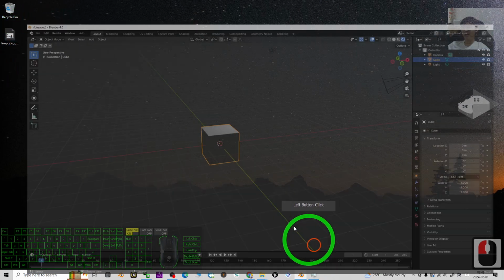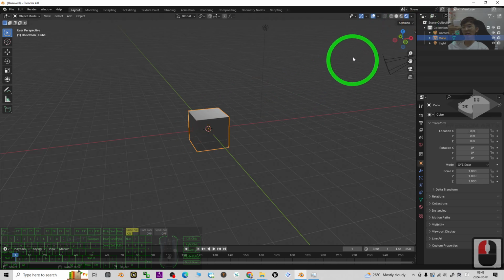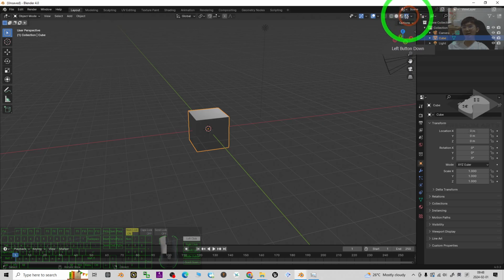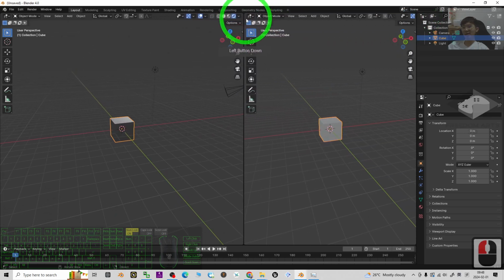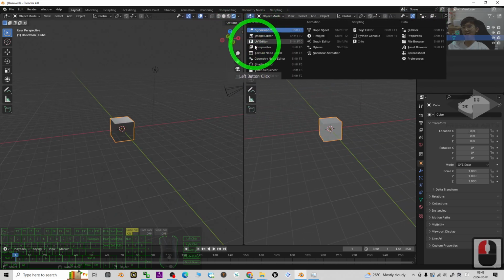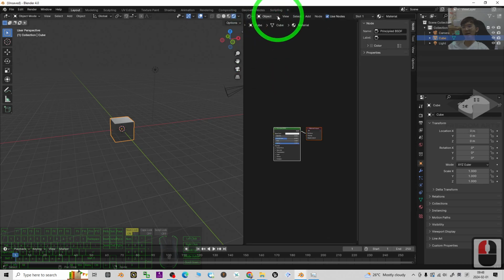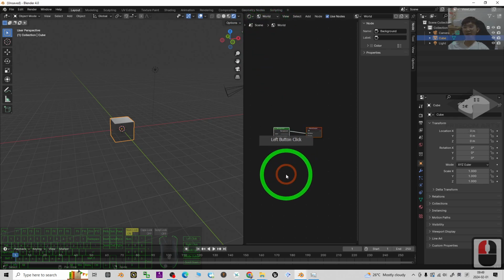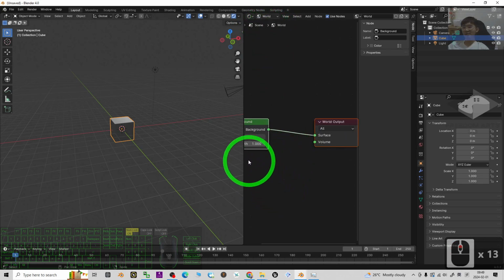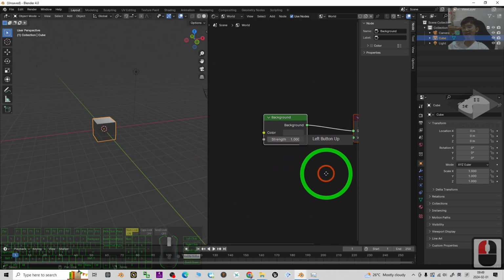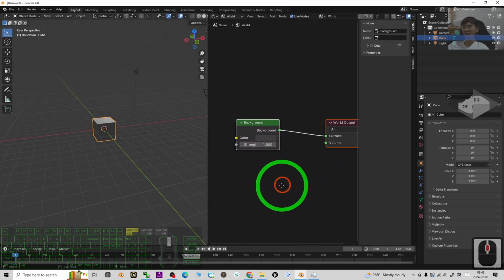Then back to Blender. Move your mouse cursor to the corner here until you can see a little cross. Then you drag to separate it. Choose from here, go to the shader editor. Then under Object, you change it to World. Then scroll up so that you can see it clearly. Use your mouse middle button to drag it.